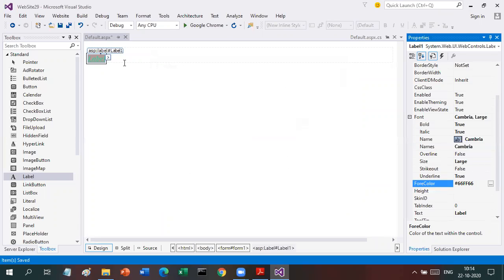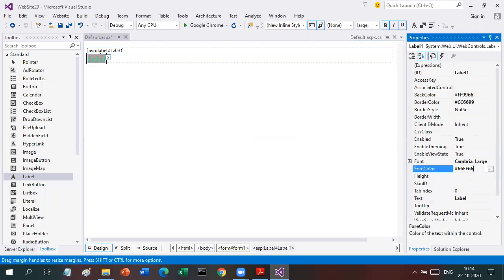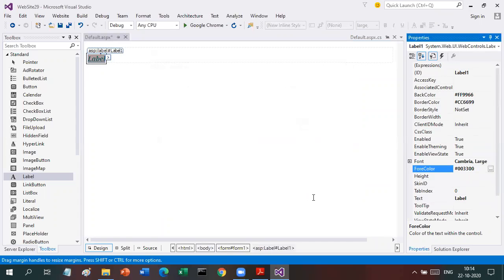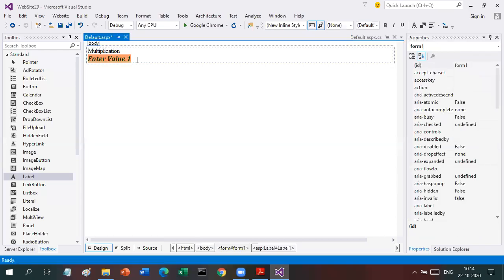So this is as per the first practical I am showing you what we can do here. Okay, fore color थोड़ा सा डिफरेंट रखते हैं, ब्लैक ही रखते हैं. Okay, so height, width, that also you can give in pixel. Okay, if you want to add a tooltip, you can add. So these are the things. Text we are going to change as per our practical. So enter value 1. This you can write enter value 1. So this will appear like this.